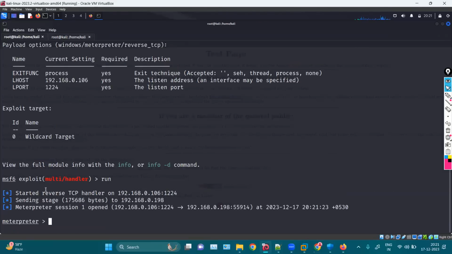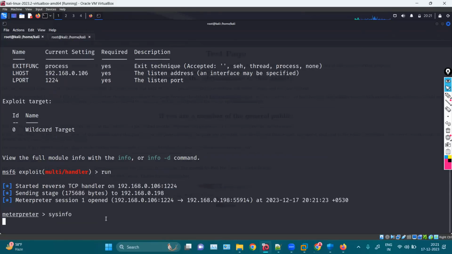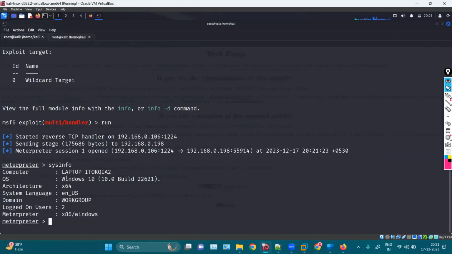Kali, we have gained the shell. Session 1 is open. So now we are inside the Windows machine. You can use sysinfo to check here. So this is my system information, my Windows host name, my Windows machine, and other information. We have 2 users in my Windows machine.